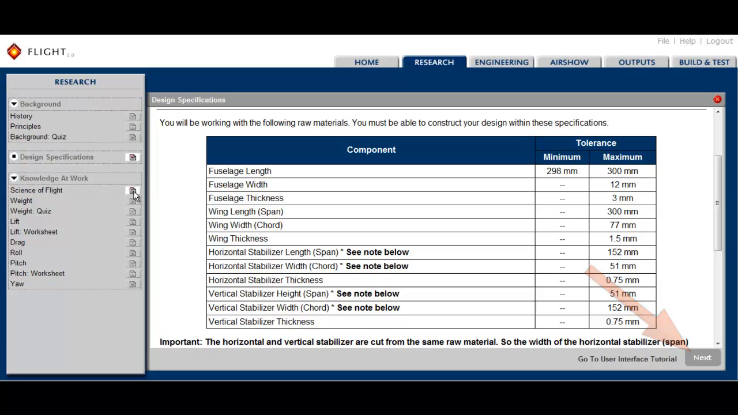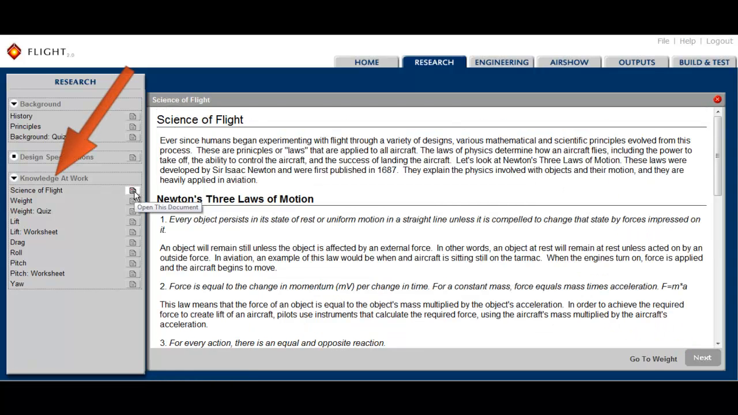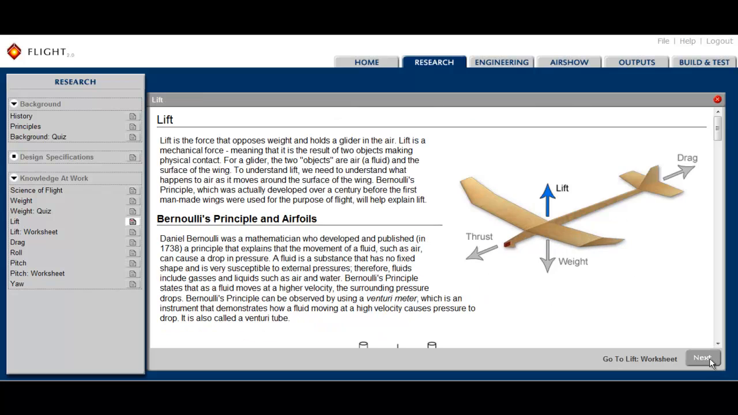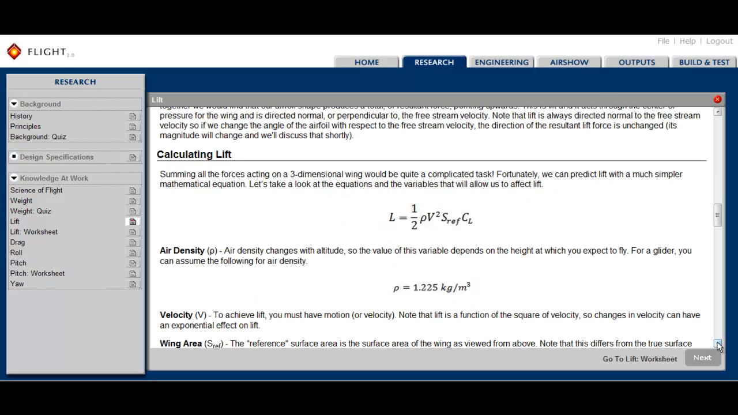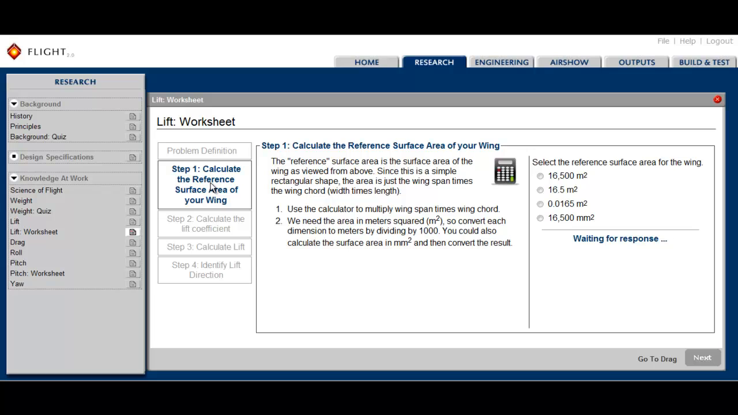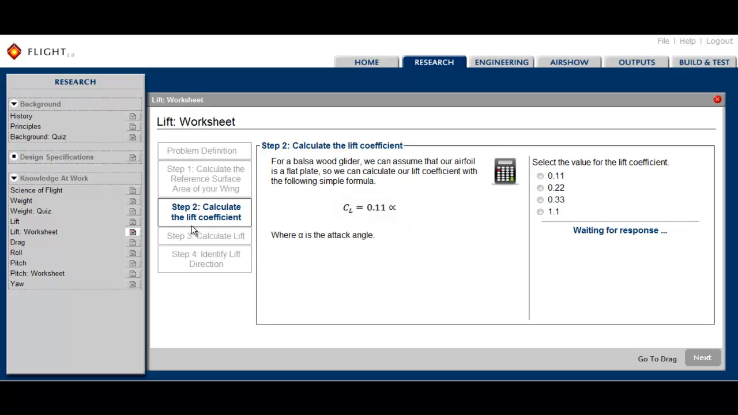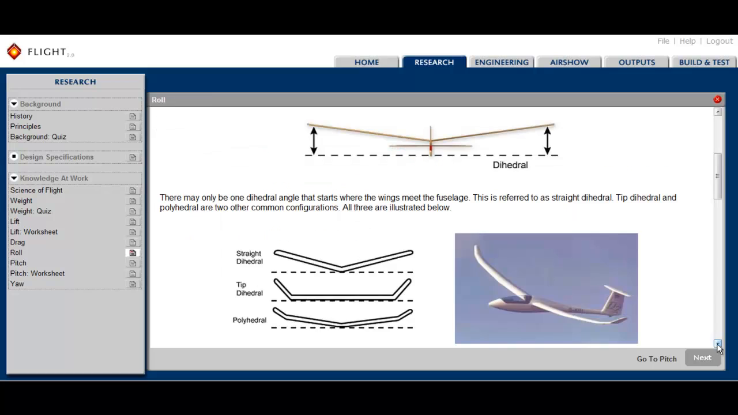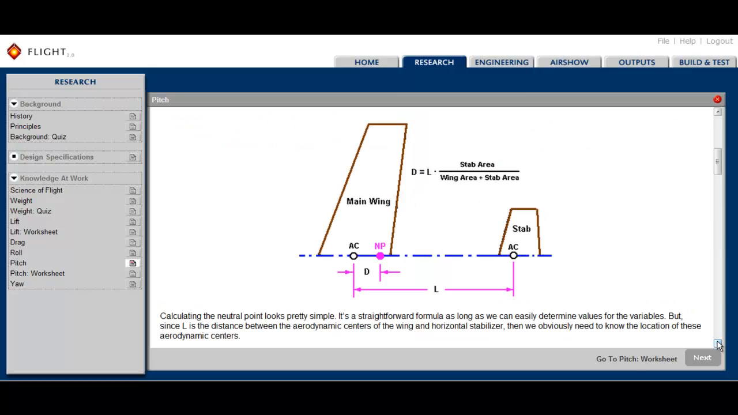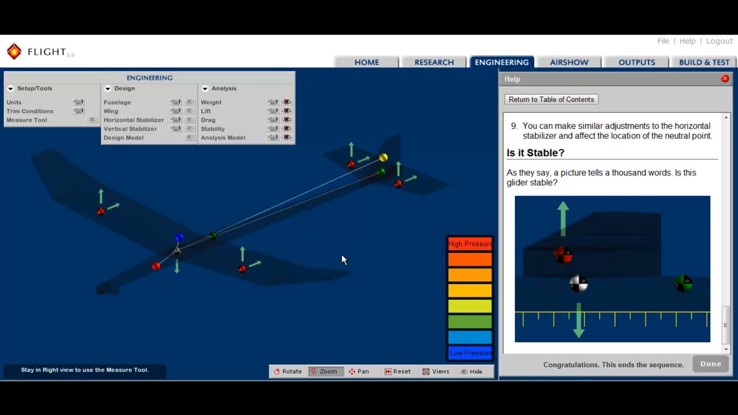Next, in the Knowledge at Work section, students begin with an overview of the science of flight. Remaining sections explore the details of weight, lift, drag, roll, pitch, and yaw, and how all of this comes together to predict how well their glider will fly. Numerous quizzes and worksheets are woven throughout the content and provide immediate feedback to the student. And the tutorials are designed to explicitly reinforce this content by showing your students how to turn theory into action.